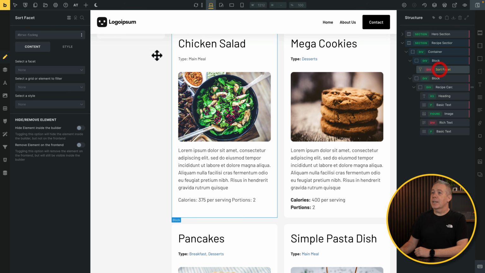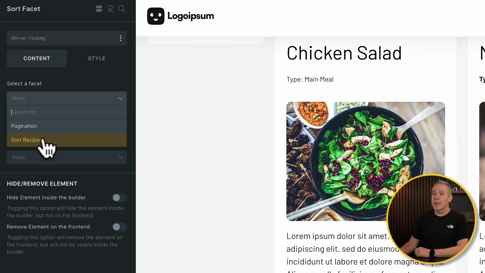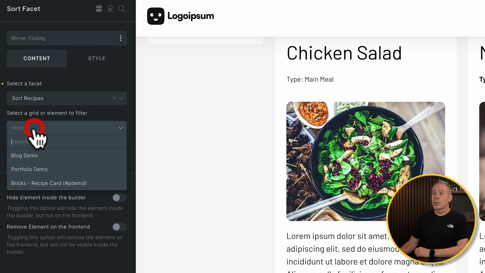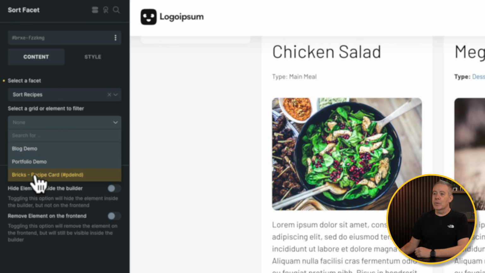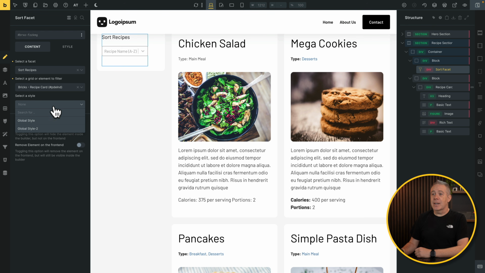And now once we've got that set up, we can come over to the left-hand side and we can choose what facet we want. So we'll select that. You can see there's our sort recipes, what grid or element you want to apply this to. And this is the way that it works when it comes to facets and GridBuilder WP. You just tell it what these facets actually relate to on the page. So in this example, we've got a Bricks recipe card, which is what you can see on screen right here. I'll select that. And we can also select a style. Now I'll come on to styles a little later and show you briefly how they work.